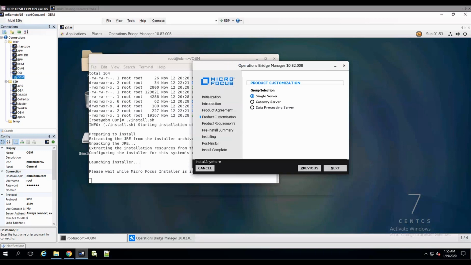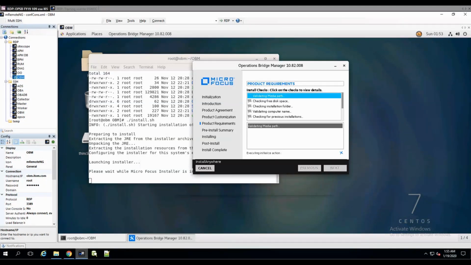Okay, and then we're gonna say select single server and click next. Okay, so that's going to be that. There we go. I think it kind of sees that there is not enough change on the screen, so it doesn't reflect it. Maybe that's a setting that I can change in my X window configuration.